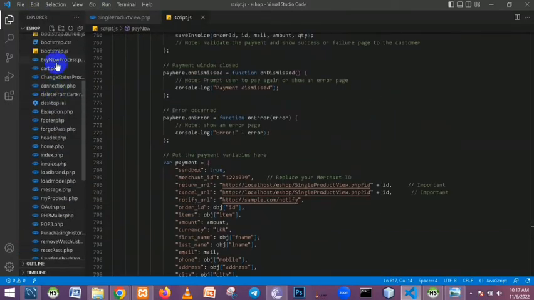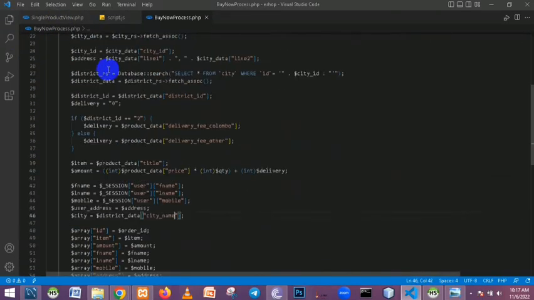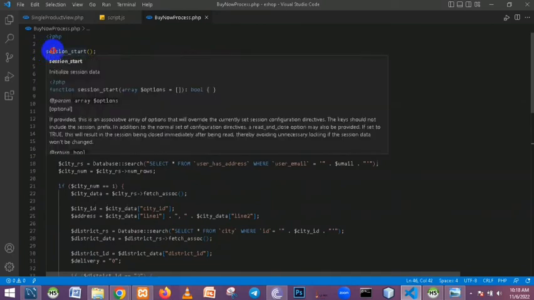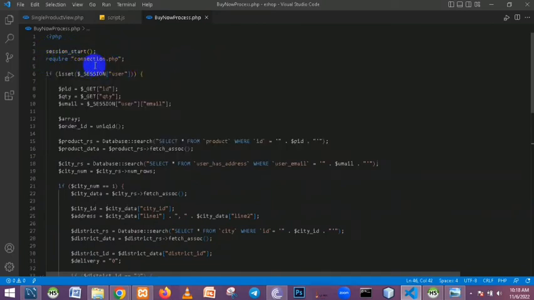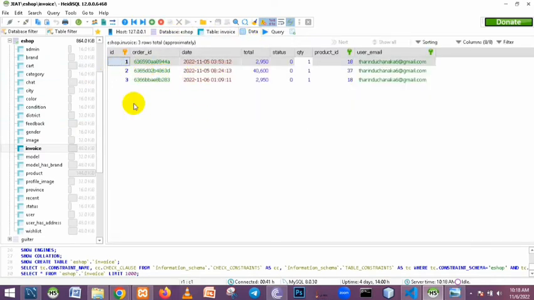Alright, now you need to open this server side file, which means buy now process. So we have some code here. We need to start our session and require our connection class in this page, because we need to connect this page with our database. So before all of these processes, all of your payment gateway registration and all of this code, you need to create this invoice table. This is a mandatory table. So for that part, you need to synchronize this table first and come to this part.